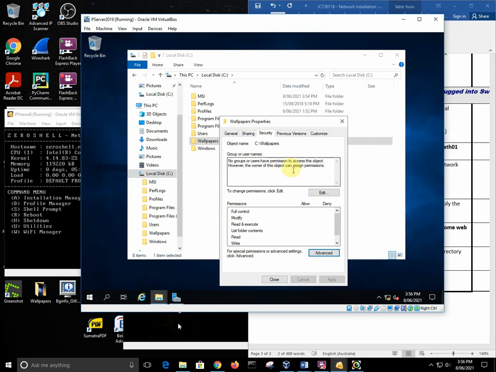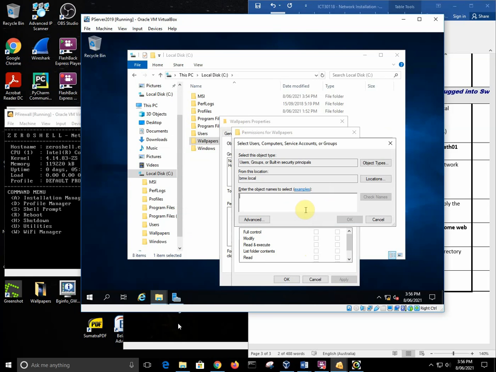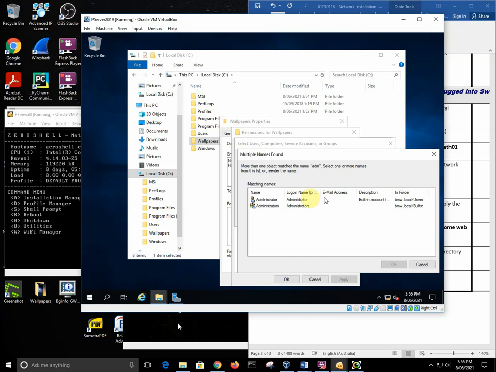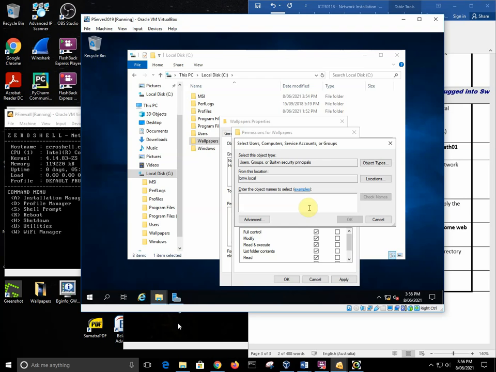And now I need to edit this to put the groups in that I want. So I want to add in the Administrators group, check it, come up with the Administrators group, and go OK, and I want to give them full control. And then I need to add in Authenticated Users.